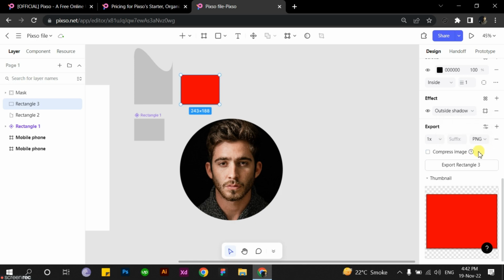The less the size of the images, the faster the website or application will load. So when you hand off the different design assets to the developers, you can choose this option. It's very useful for the developers, and it's a very great option.